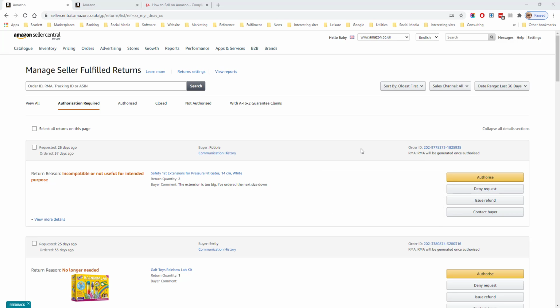Bear in mind that customers have the right to return items for pretty much any reason up to 30 days after it's been delivered. Something else to bear in mind about returns is often customers will use it as a form of communication. When they should send a message, they will start a return request.